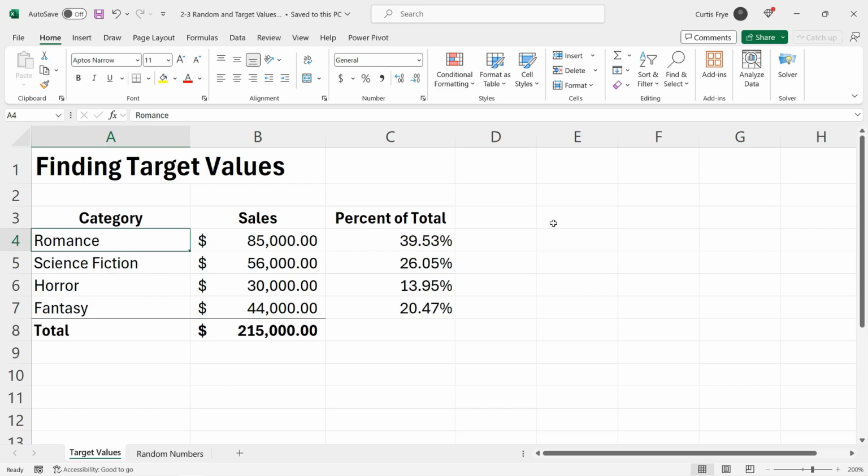And over on the left, you can see that I have 4 categories of books. So I have romance, science fiction, horror, and fantasy, and then also their total sales and the percentage of the overall total that each category's sales represents. My lowest selling category is horror, and I can see that the $30,000 that it brings in represents just under 14% of my total. And let's say that I have a goal of raising horror sales to 17%.